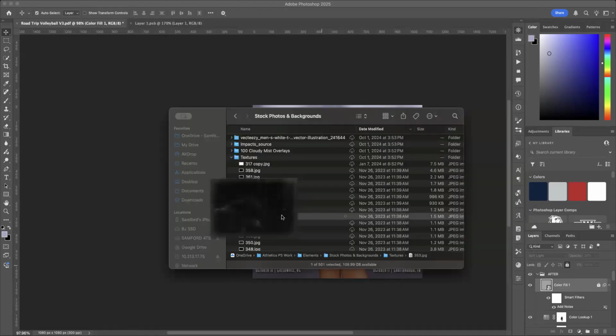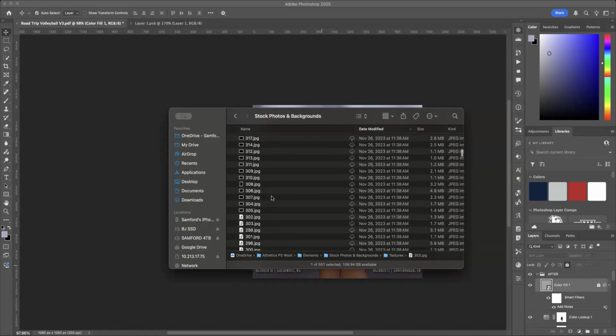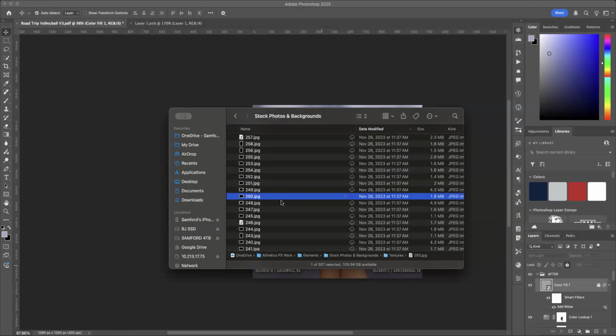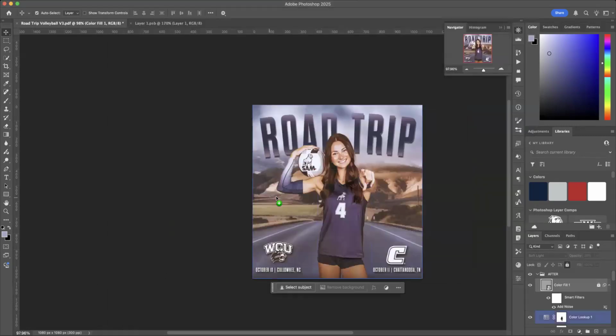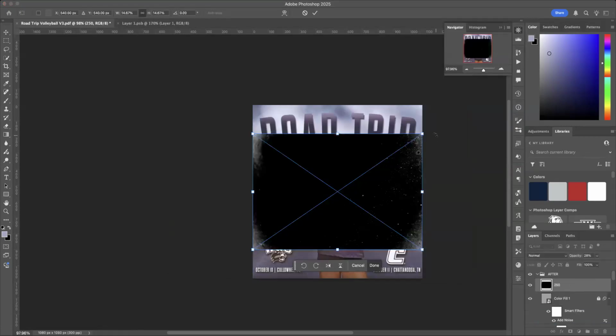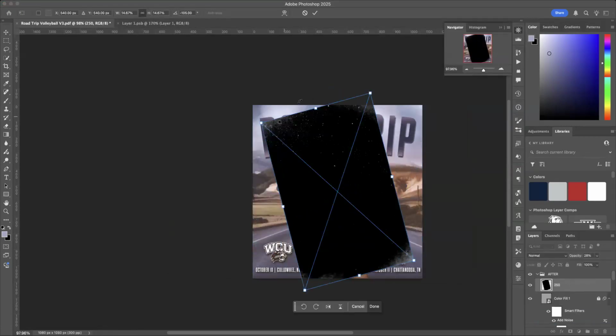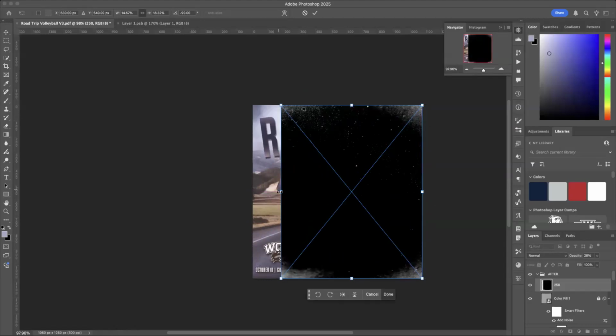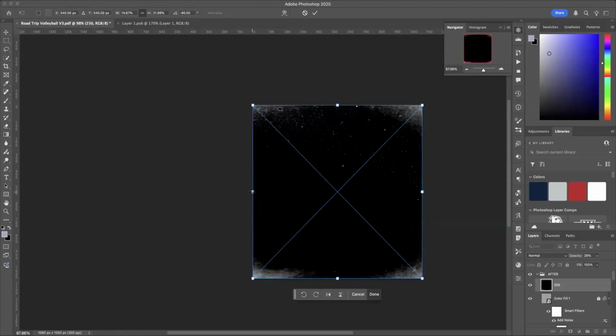Got a bunch of these. I don't know if I like these. So I'll just use something like this and pull it into our scene. Again, this is just to add a little bit of texture, a little bit of character to this. You can stretch it. I don't mind stretching it just because it's a texture.